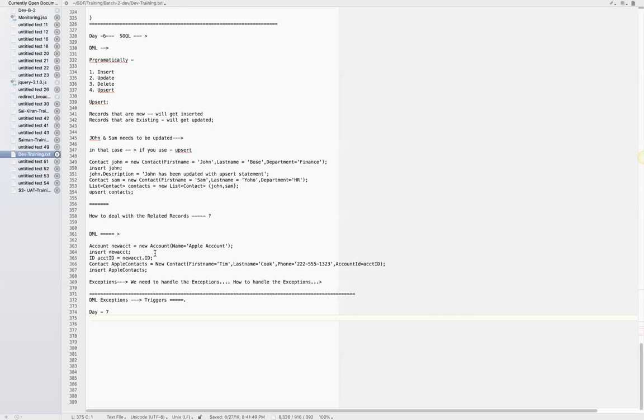Okay. And today we are going to start off with something called exceptions. So basically, what are exceptions? Let me start off with a scenario. Somebody comes and tells you, hey, you want to migrate these 10,000 account records into Salesforce, and you're writing a piece of code and migrating the data.